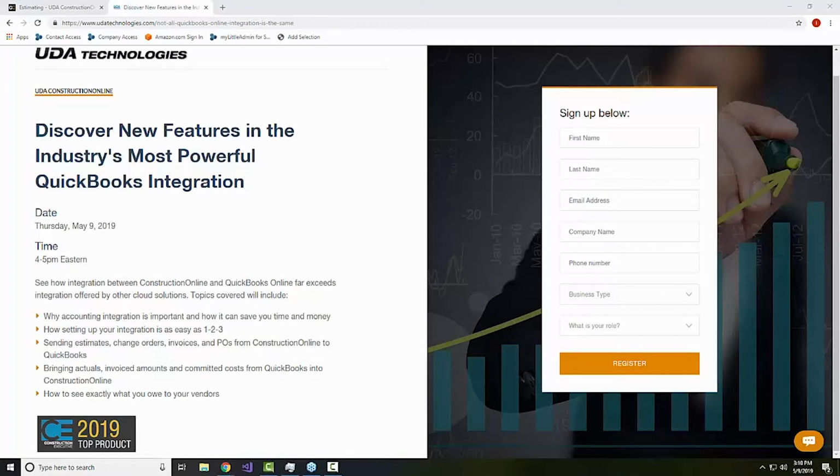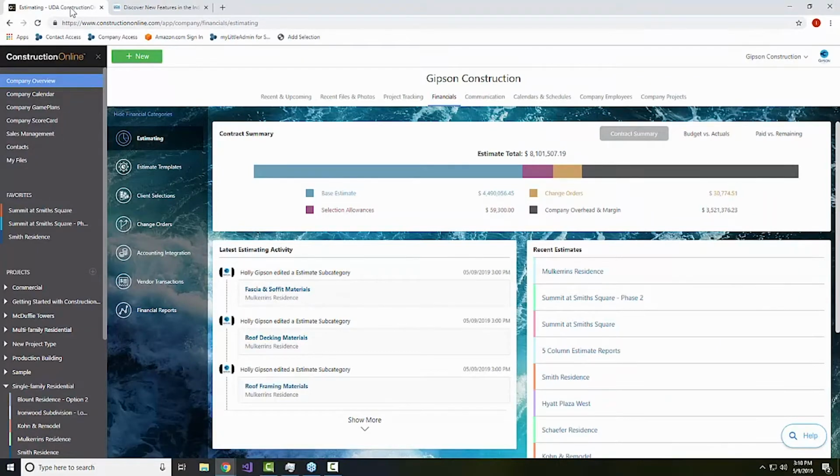Now, along those lines, let's go ahead and dive in. We've got a great set of topics, and we're going to start within the main Construction Online system, where we've come into our Construction Online overview. This is Gibson Construction, and Holly's overview is going to provide us a quick overview of all of the financial information that we're storing for Construction Online right now.